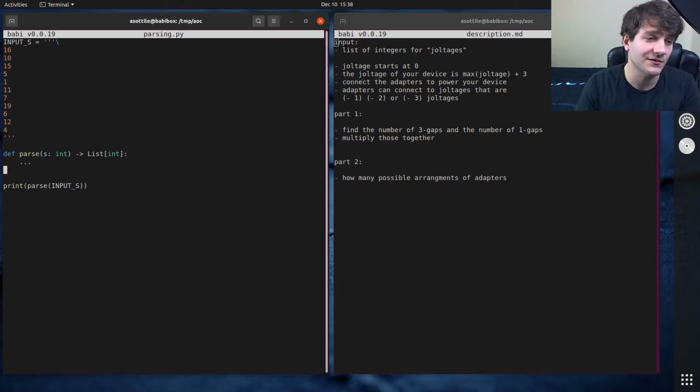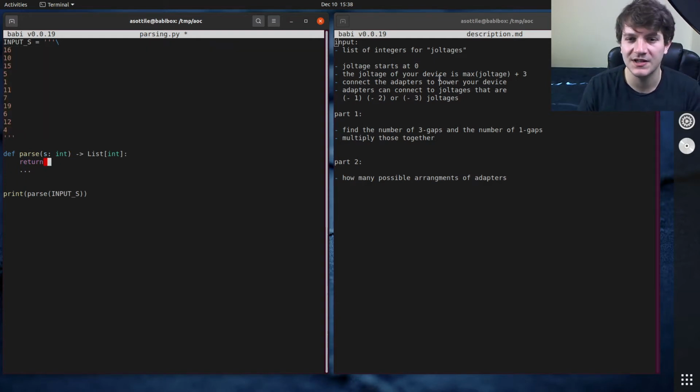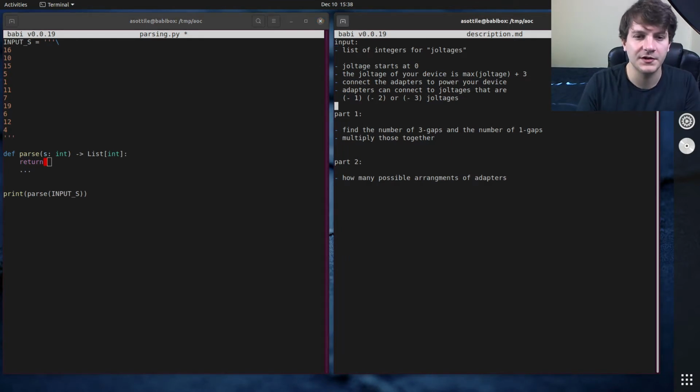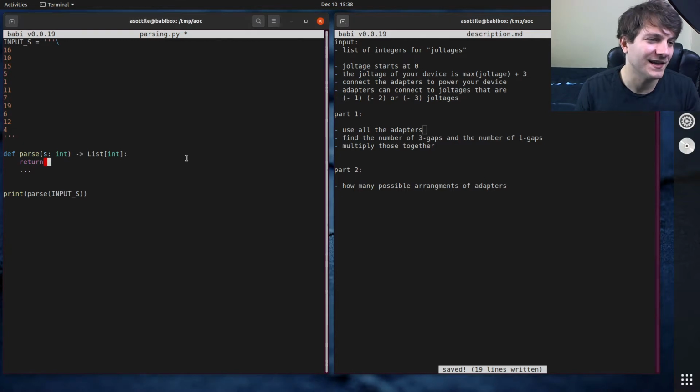The parsing for this is very easy. I'm actually going to sort the output here because it's going to make it easier to handle later. I don't know if there's a solution without sorting, but sorting the output is going to make this a lot easier because we're going to be dealing with the gaps between them. Also, another thing to note for part 1 is to use all the adapters. I forgot that in the problem description.